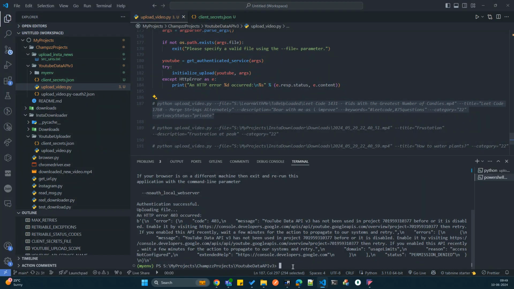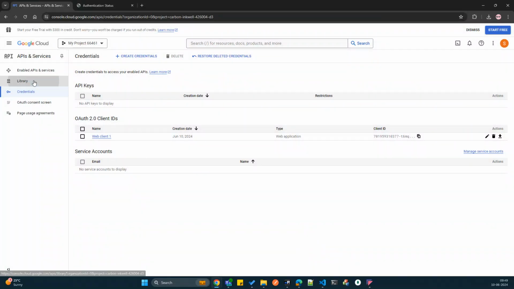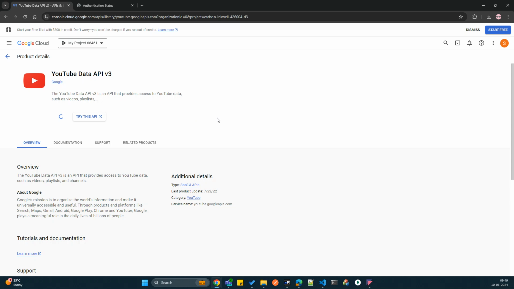So now this success status is received. And there is some error. Let's see. YouTube Data API v3 has not been used in this project before, or it is disabled. So we need to enable that API for this action also. Let's quickly go to it. Authentication is successful, but there is one thing we missed. We need that for upload also, it seems. We'll go here, YouTube Data API v3, and we'll enable this.